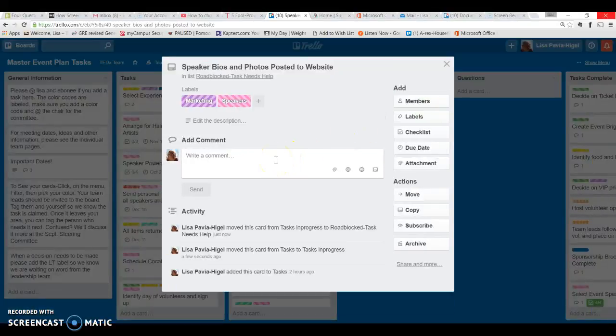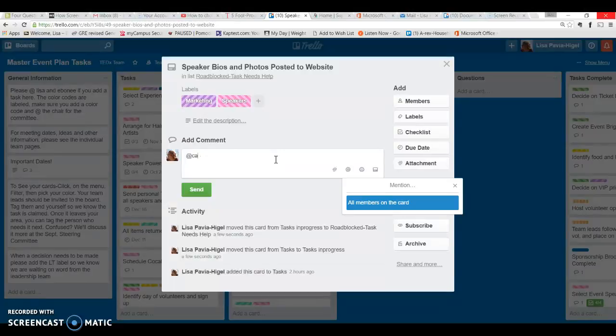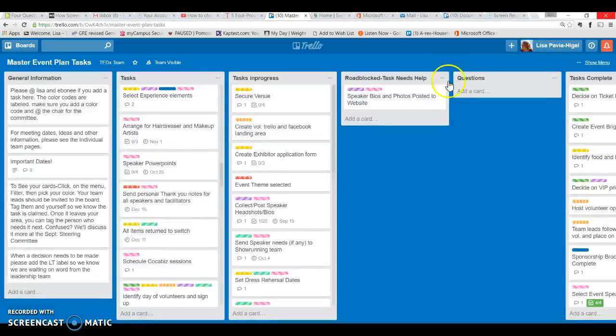I would say who I'm commenting to, that you do the @ sign and then the person's name. In this case, I'm going to put Casey, and her name should pop up. And it's going to let me tag different people in the group so that I can get help if I need it. Okay. If you put something in roadblock, we do ask that you actually add a person to it.